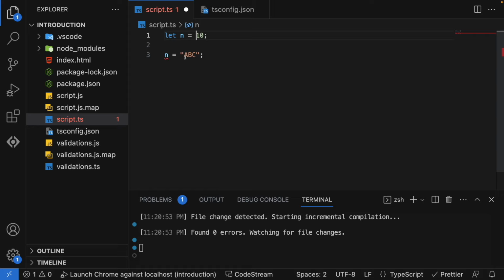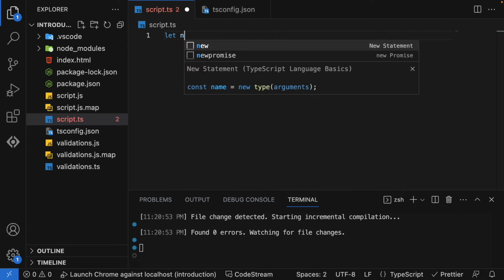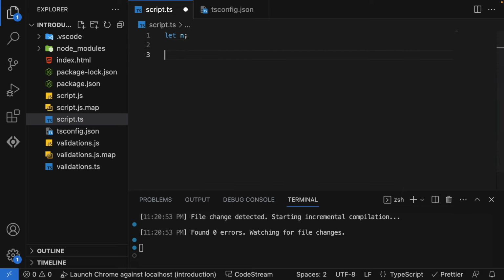Let's understand also with an interesting example now. I'm saying let n, and this time I'm just declaring a variable. I'm not assigning any value to that variable, and there is no data type we have mentioned for the variable n. Let's carefully observe. I'm saying n equals 10. Everything is valid, everything is fine, perfect. So n is a number, sure.